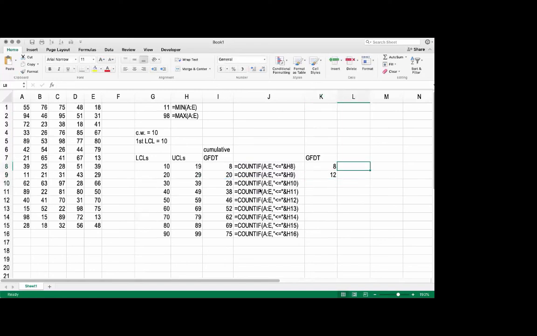Again, I'll do the formula text here so we can see what I actually entered in these. Oh, that's weird. I'm not sure what just happened. Let's try it again. Okay, so there's the formula text. And now if I copy this down, this will actually build my GFDT for me.